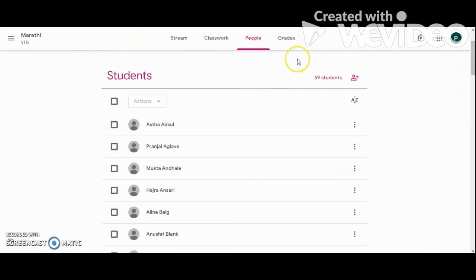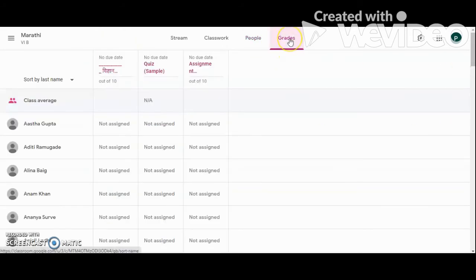Now coming back, the grades. The last tab, grades. Over here, since I have not assigned anything to the students, Google cannot show me any marks. When we assign any quiz or assignment to the students and we grade them, at that time, the Google form or the quiz automatically checks it on our behalf and even displays the marks over here.